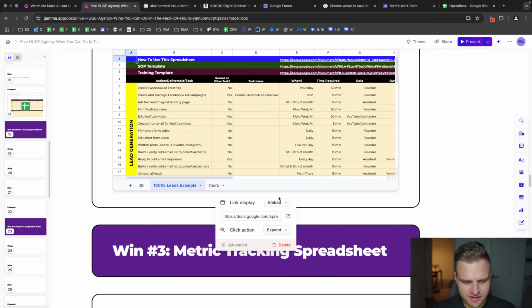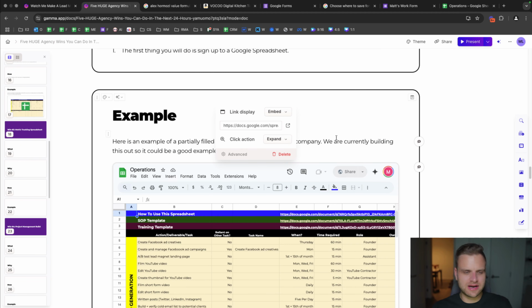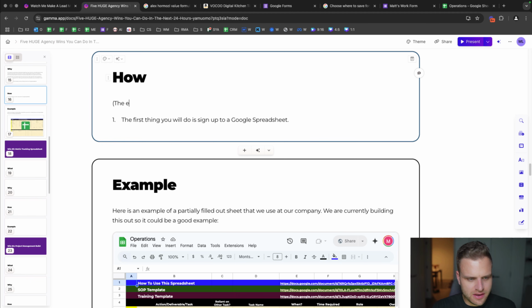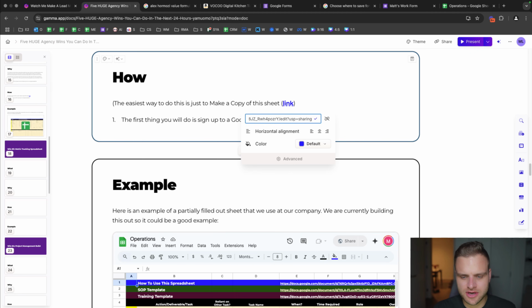And I seem to have been, there we go. Look at how nice that is as an example. The easiest way to do this is just to make a copy of this sheet and then put the link.